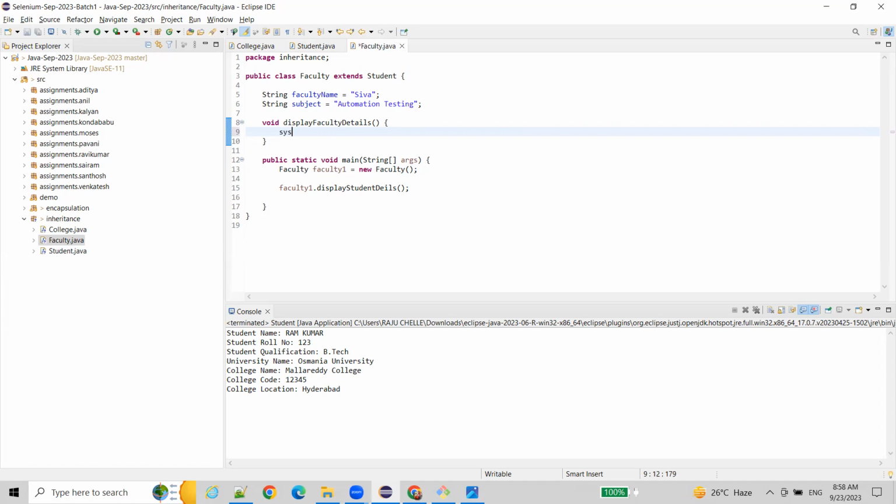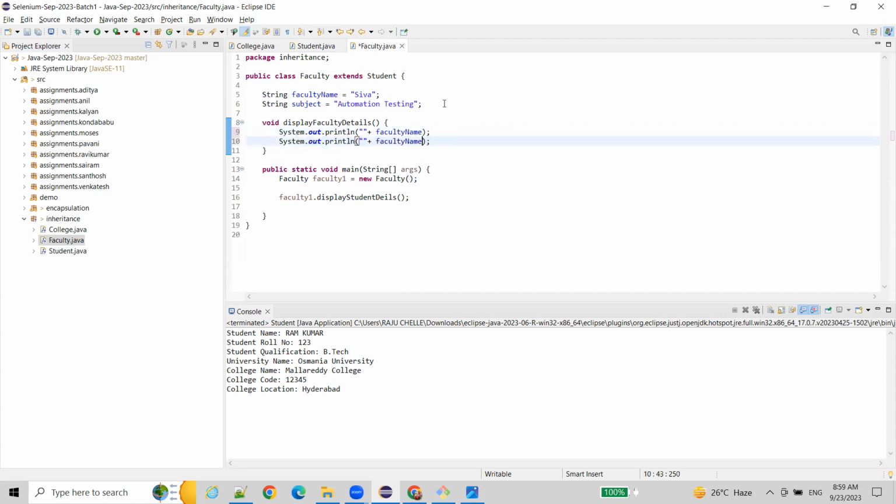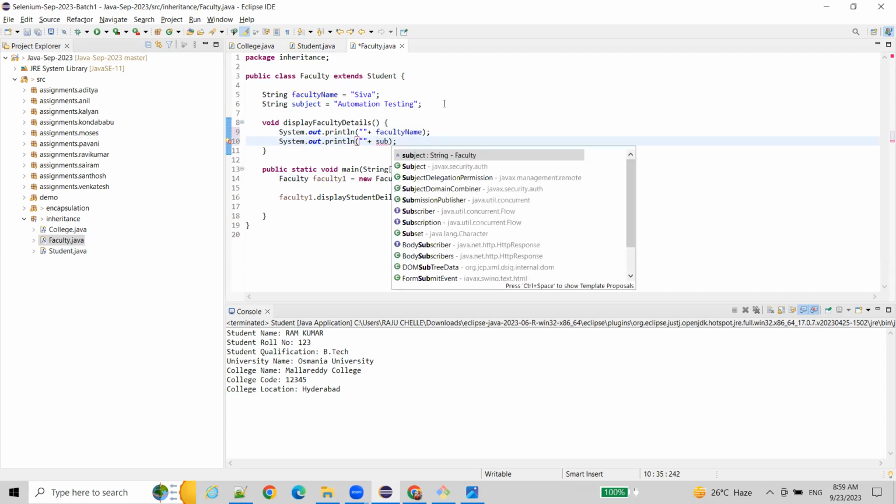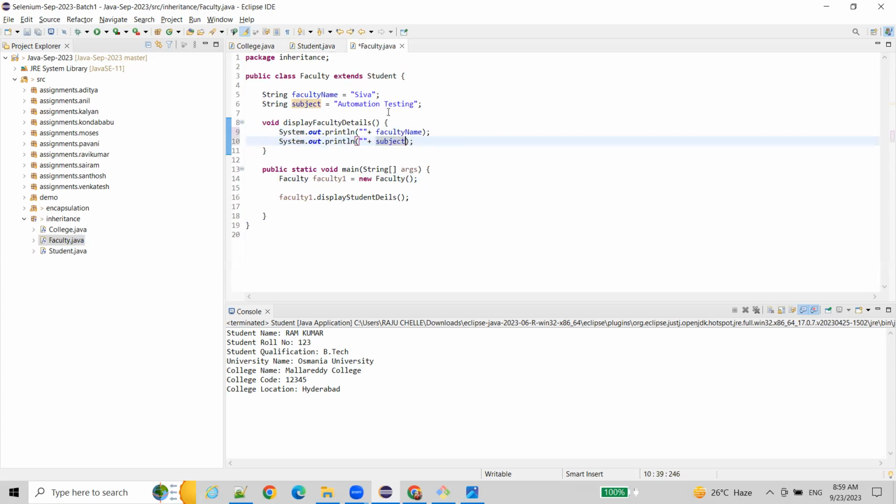So let me print faculty details. So faculty name and subject. So here faculty name and also subject.